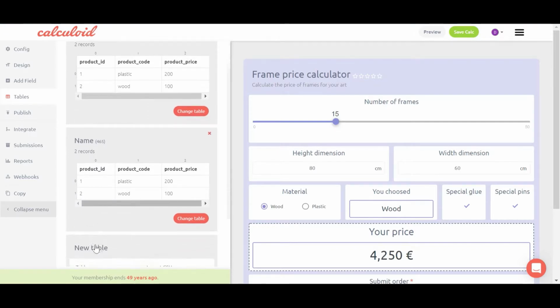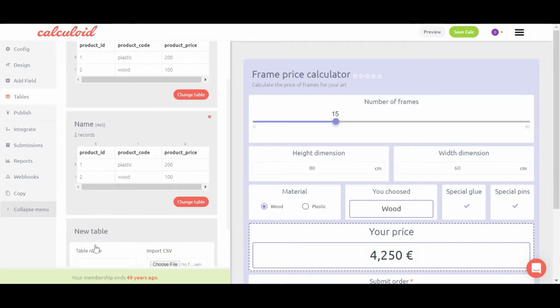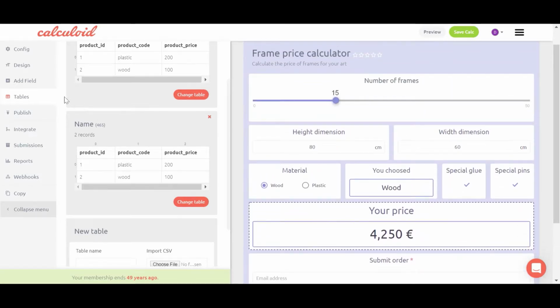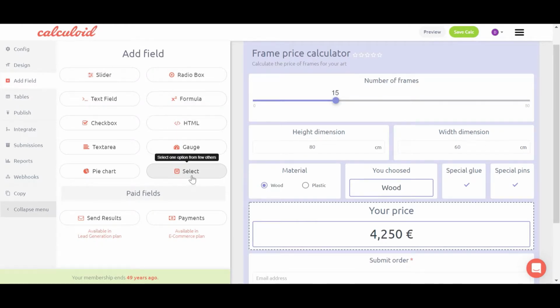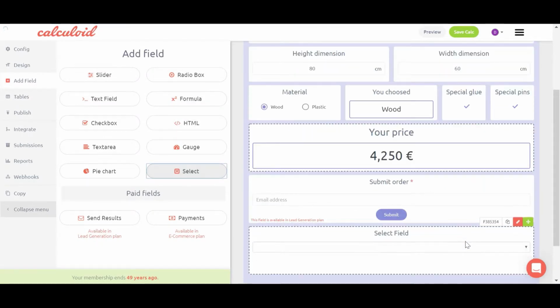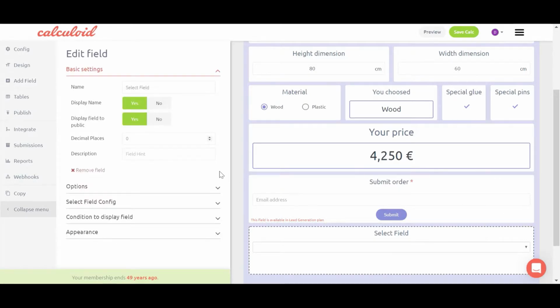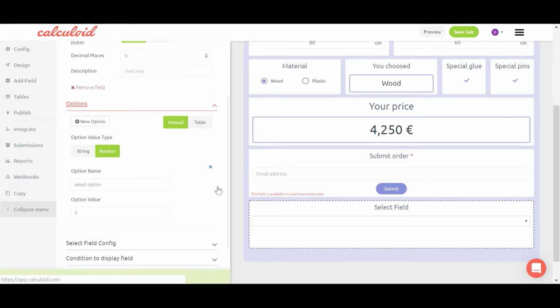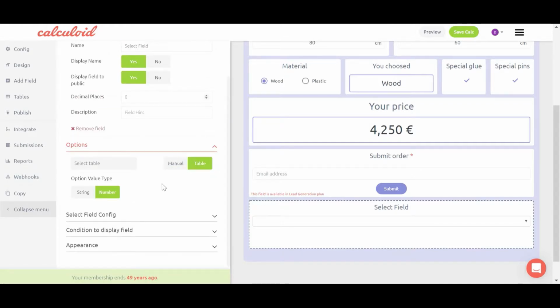Here we are. We've just uploaded a new table to the calculator, and now I'm going to show you how to use it with the select field. We don't really need this field in this calculator, however, I'm going to add one just to show you how to work with it. If you go to the Edit field, Options, there are two ways you can add options to the select field: the first one is manual and the second one is table. Let's choose table. First of all, we need to select the table.